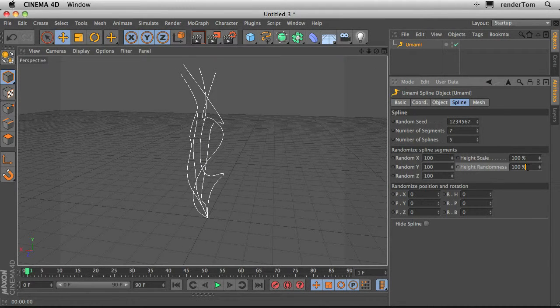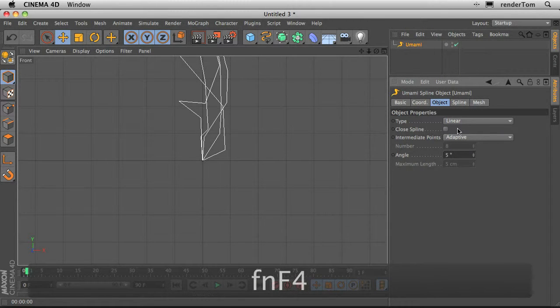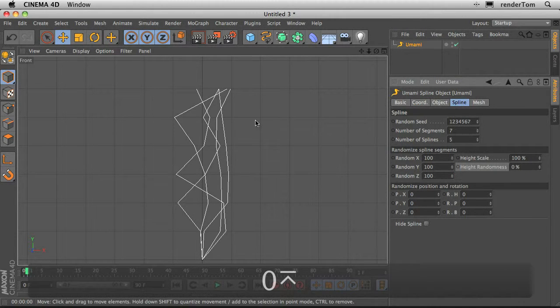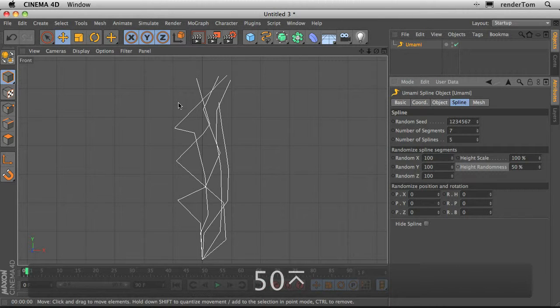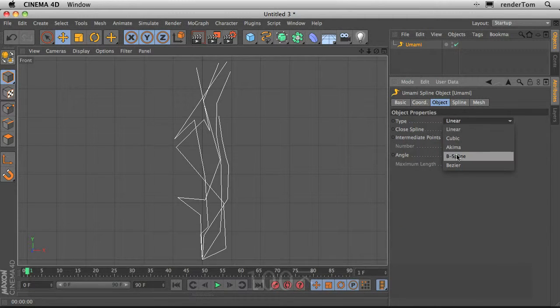To explain height randomness, I should go back to the Object tab and set it to linear. Back to front view. And let me just say 0. Once I have this on 0, all the points on the y-axis are distributed evenly by 100 pixels. So this one 100, 200, 3, 4, 5, and so on. No randomness on the heights. So if I say it's 50, it gets randomized on the y-axis. Right, awesome. Simple, awesome.